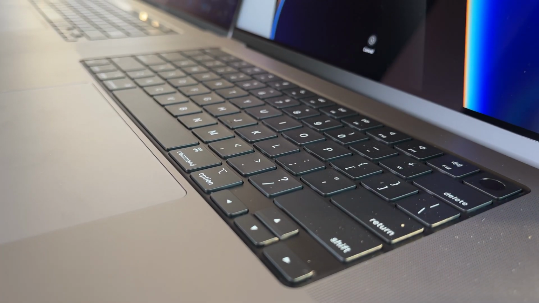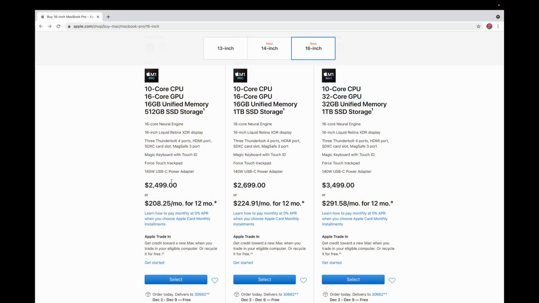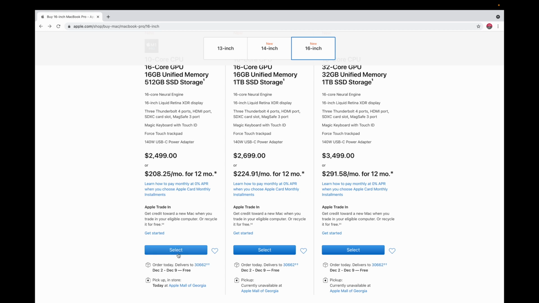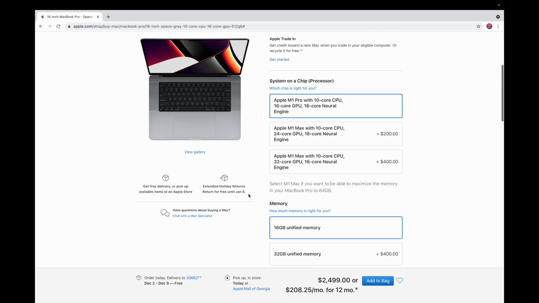The base 16-inch will come standard with the all-new and very powerful M1 Pro, but can be configured to M1 Max chip with a 10-core CPU and a jaw-dropping 32-core GPU on a MacBook.